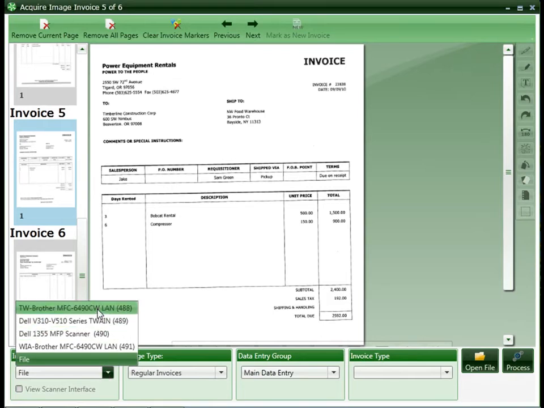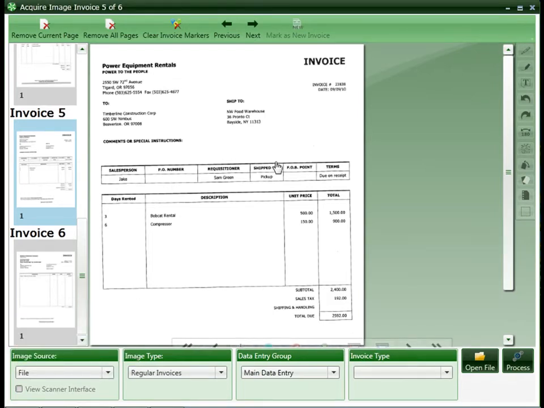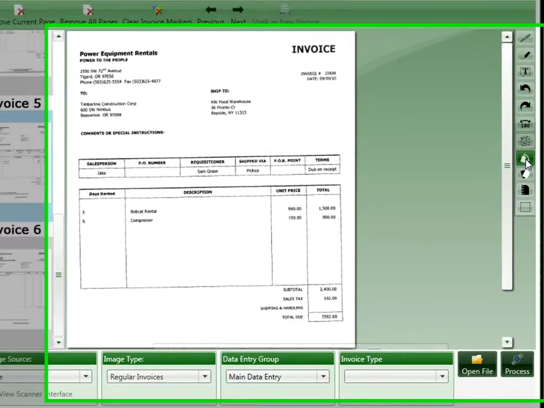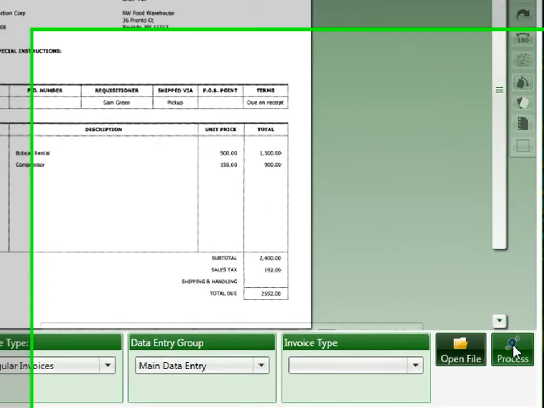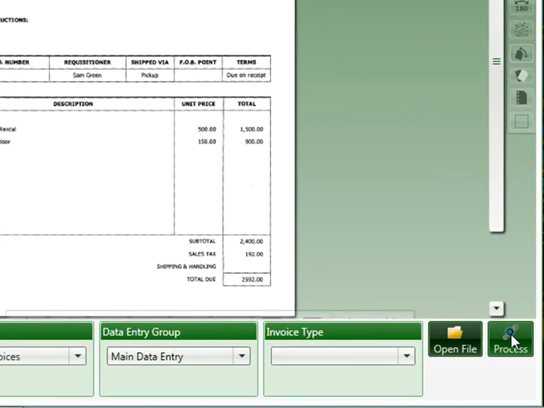TimberScan controls your scanners, gives you editing capabilities so you can clean up and fix invoices, and once you're done with reviewing the invoices, simply click on Process and they're available to your data entry group.